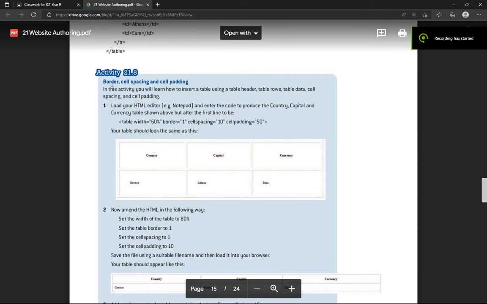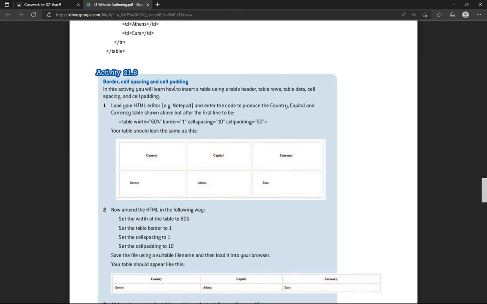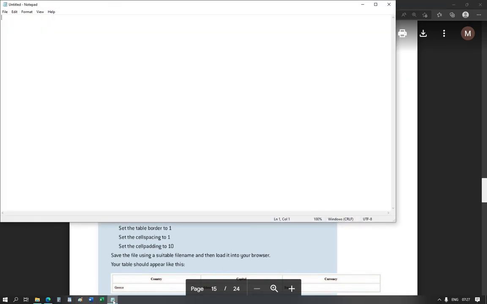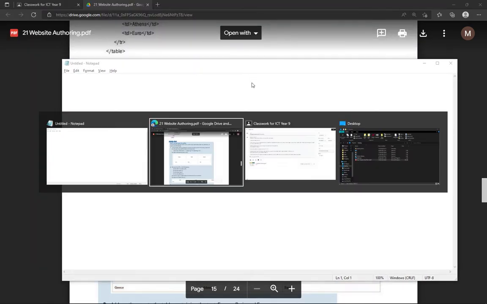So we're going to do border, cell spacing, and cell padding. In this activity you'll learn how to insert a table using a table header, table rows, table data, cell spacing, and cell padding. So load your HTML editor. Mine is here on my taskbar, so I just open Notepad.